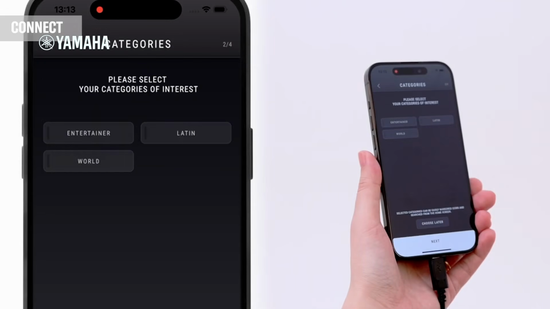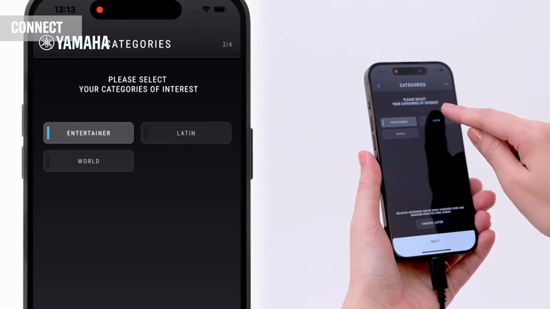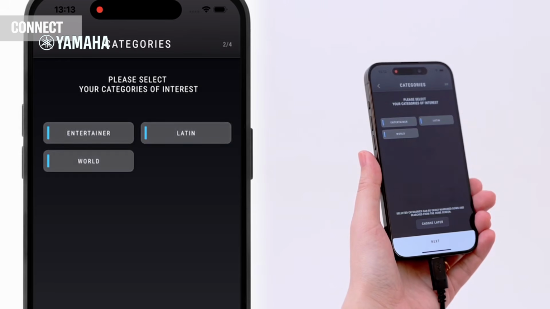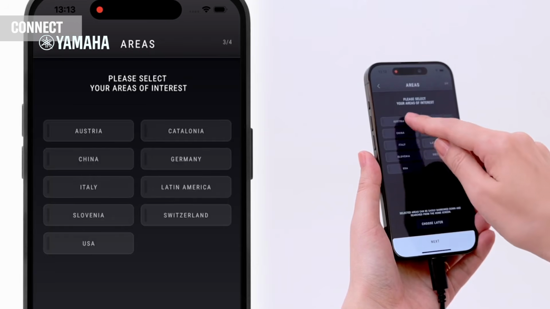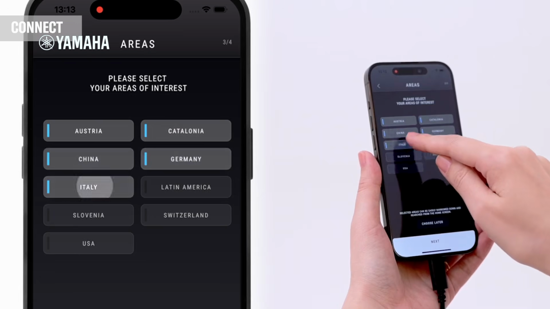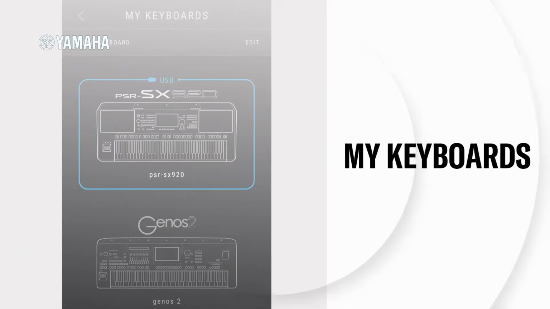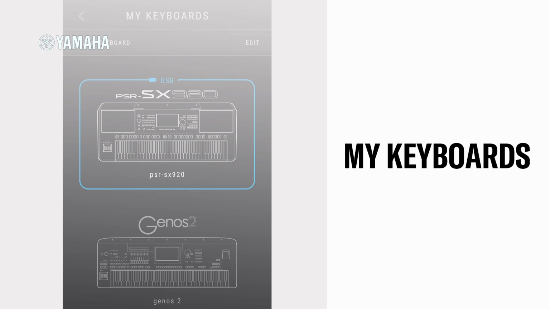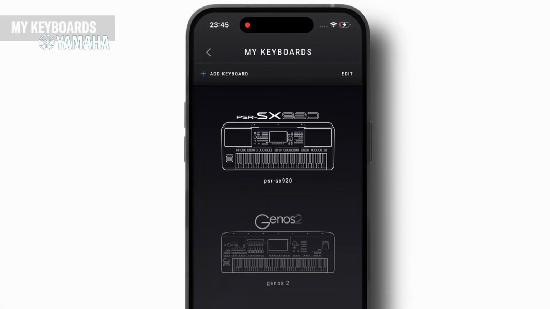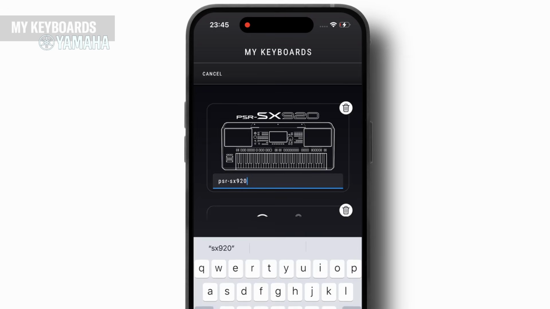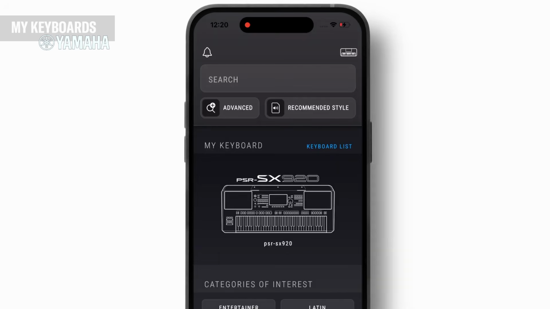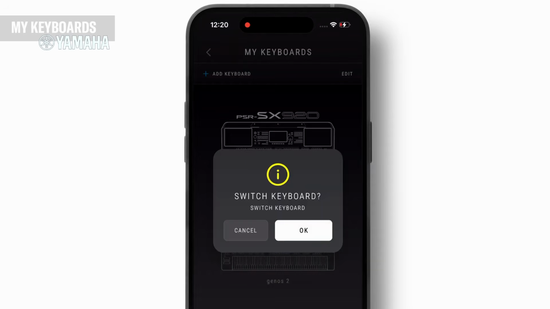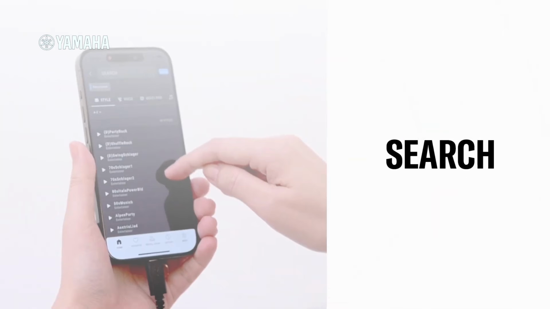Please select your preferred category and area of interest. Choices made here will be instantly searchable via shortcuts on the home screen. You can freely rename your instruments in the app. And also manage 2 or more instruments. Let's check out Search.